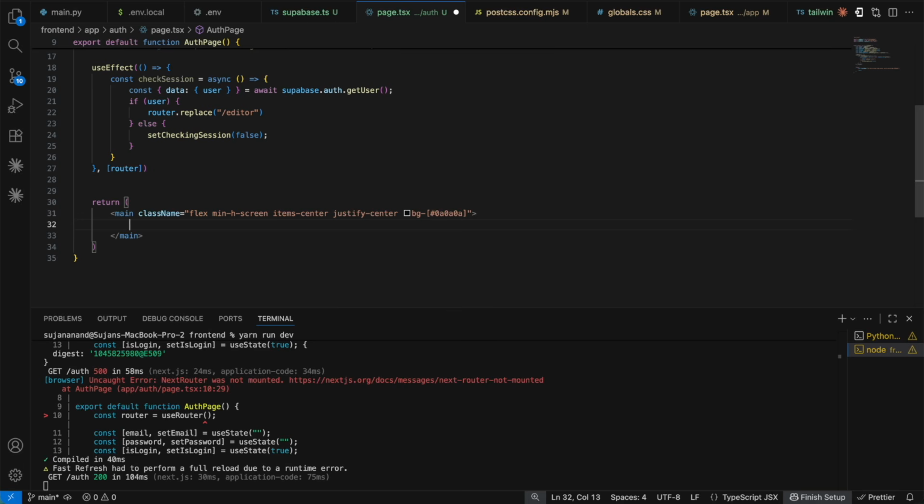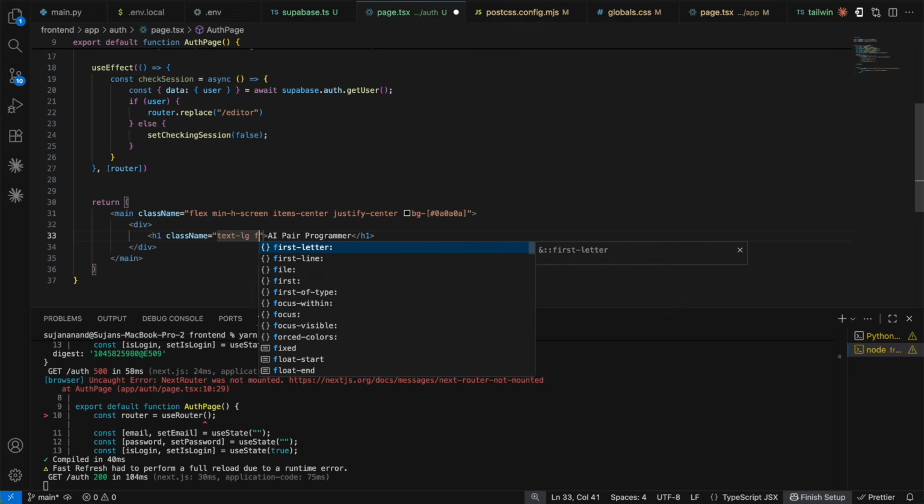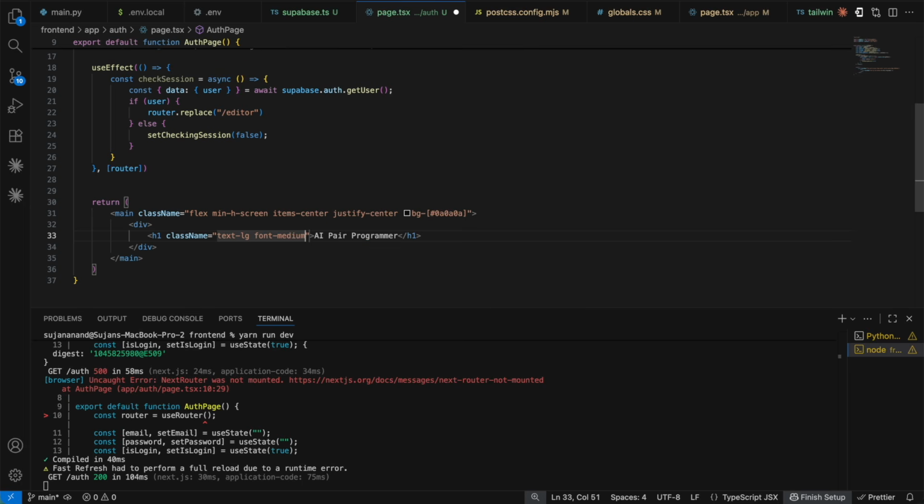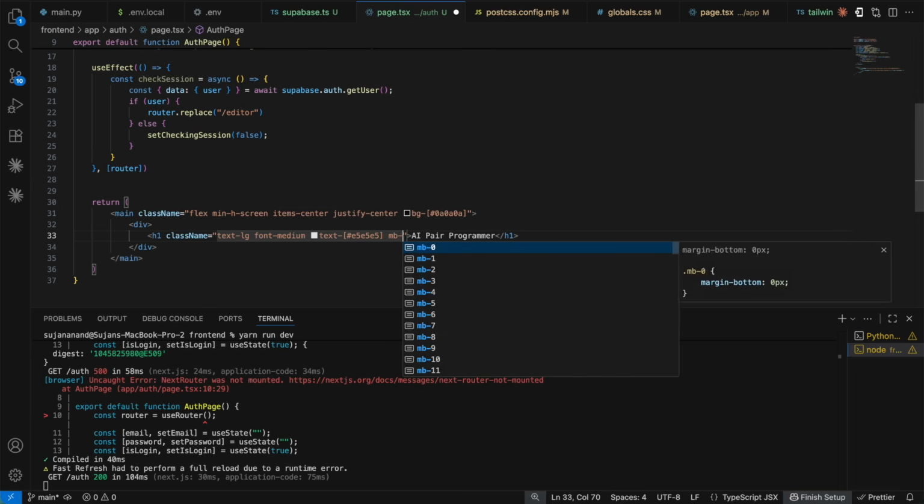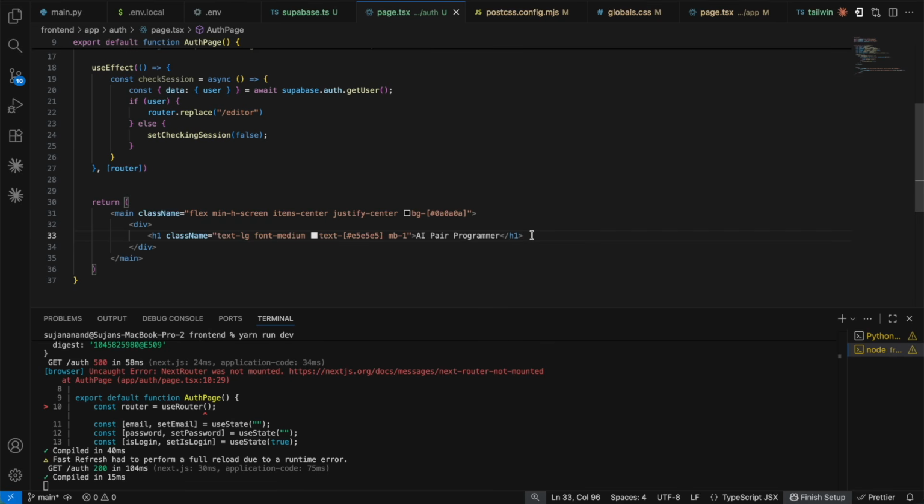So within the main, I'm gonna have a div. Within that, an h1 tag, which is gonna say AI Pair Programmer. Let's first of all give some styling to this so that we could see it on the screen. className, I'm gonna say text-lg. Font is gonna be medium. And your text is going to be this color code, that is E5, E5 and then E5, margin bottom of 1. Save, and there you go. Just like that, it's looking pretty neat. Okay, so this part is done.